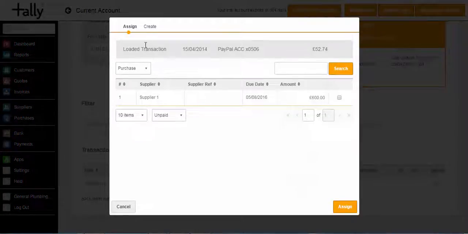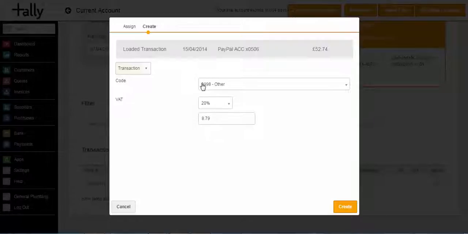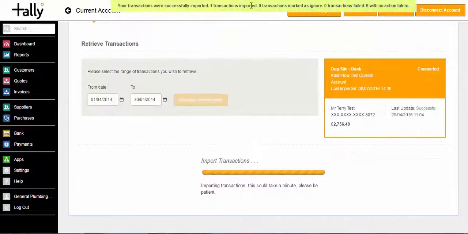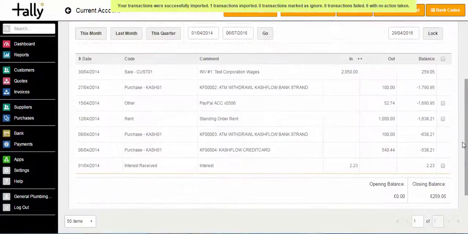So if I just hit match, I'm going to create a new bank transaction. I don't know what this is yet, so I'm just going to post it to other, hit create, and then import, and we can see 1 transaction's imported, 6 transactions with no actions taken. It's now taken us into our bank, all our transactions are there, and our statement balance is correct.